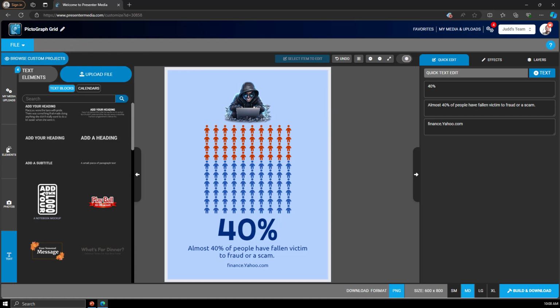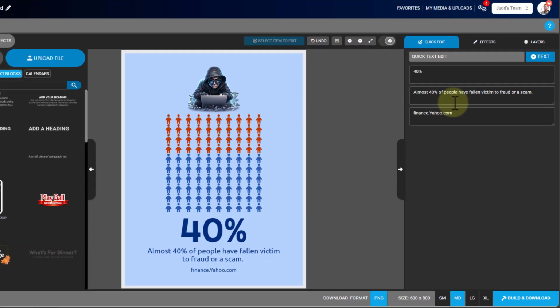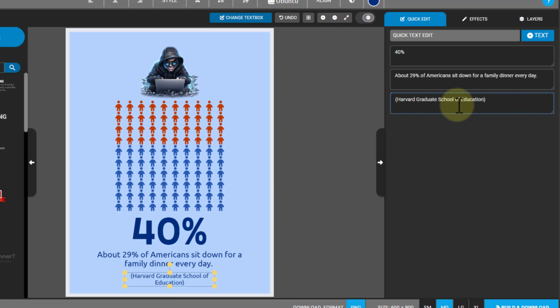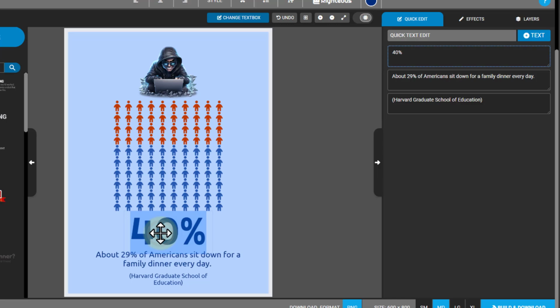So I'm gonna start. If you see my mouse going from side to side, that's because I have multiple screens open that I'm kind of copying information in to speed things up. So I'm just going to start copying in some information about my pictograph. And to get a lot of this information, I just used ChatGPT and put a little prompt in to get a statistic. Okay, so I got 29% of Americans sit down for family dinners every day.